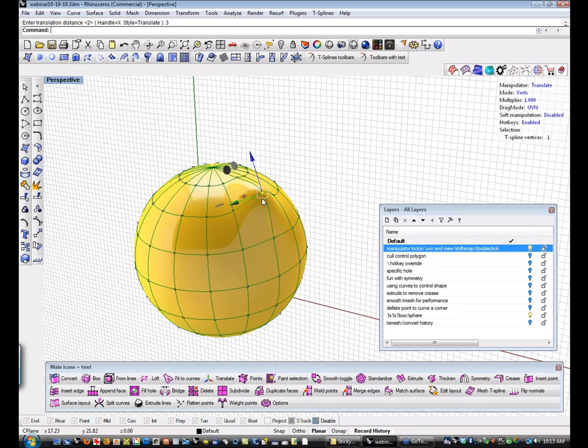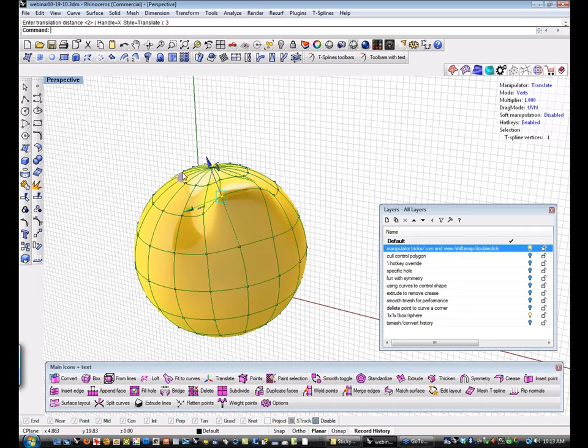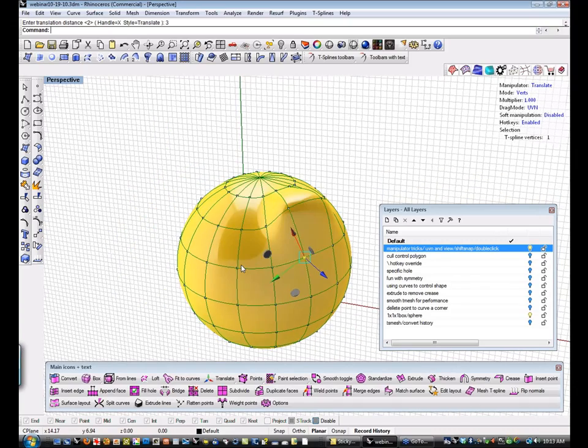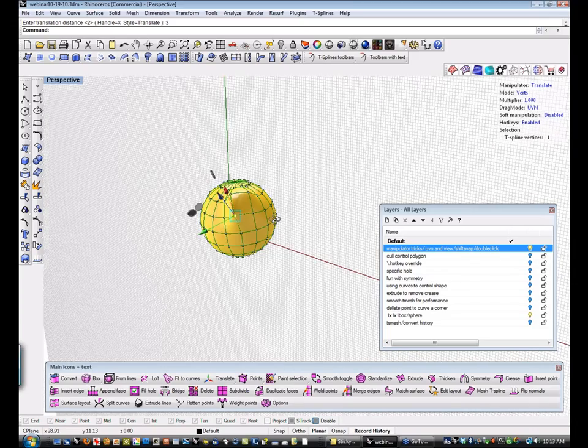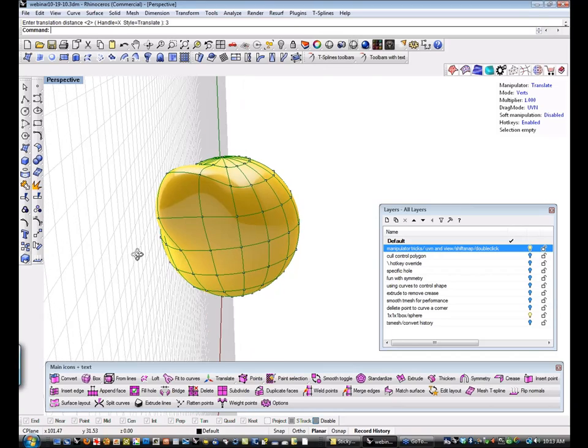So I can come up here and I can pick these, and you'll notice that it's manipulating normal to the surface and allows a fairly significant amount of control based on the model itself. So this is really a fairly cool ability in there.